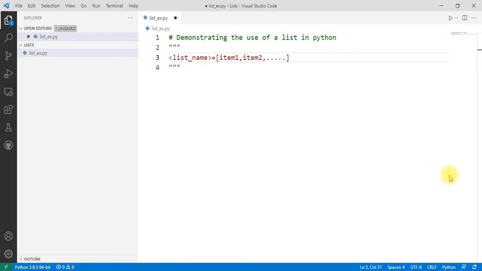For example, suppose I want to create a list with the name list1. This is how we are going to put in the values. Whatever values we want to put within list1, we just separate them with a comma. The square brackets contain the values or the elements that make up the list. This is called creating a list.